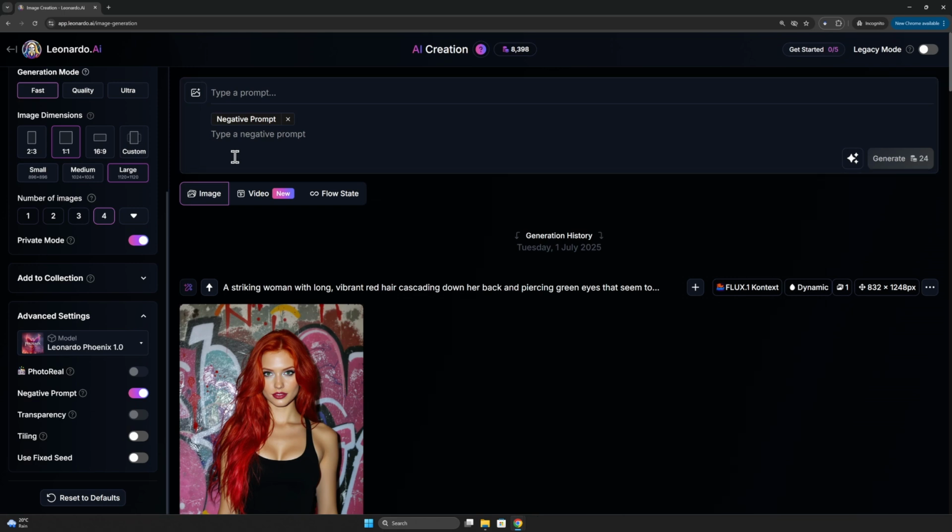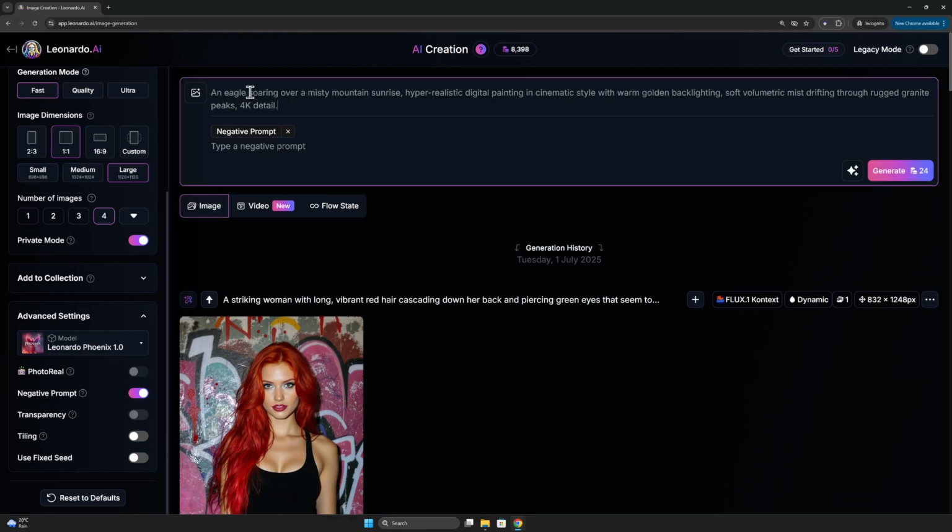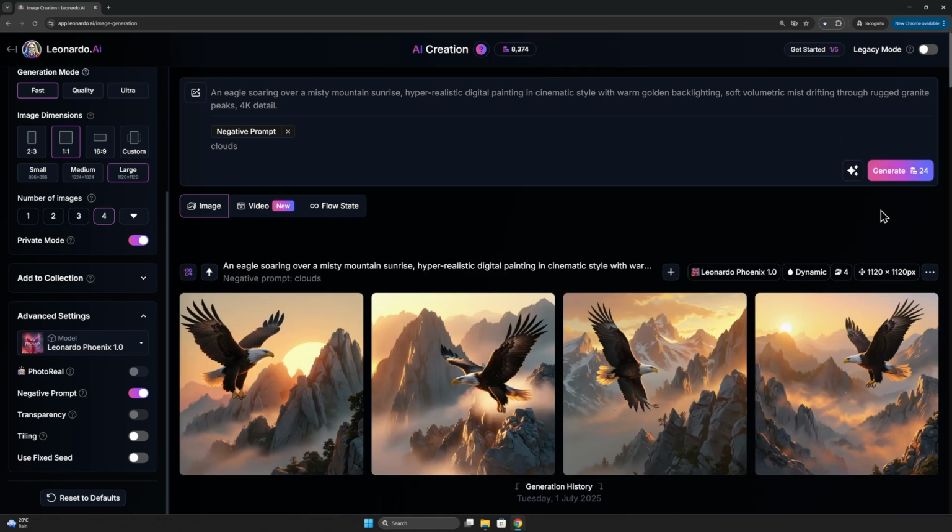For example, if you're generating a portrait, you might add deformed hands, blurry background, extra limbs to the negative prompt. If I use the prompt used to generate the image of the eagle and mountain, I can say that I don't want any clouds in the image by specifying clouds in the negative prompt. Click on Generate. And there we go, the new images don't have any clouds.